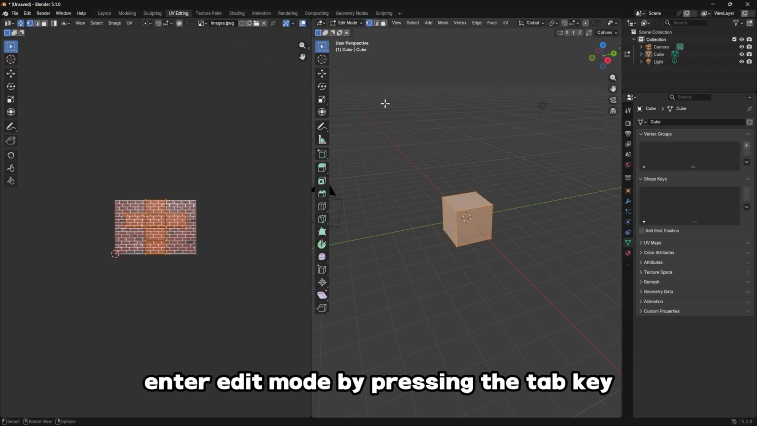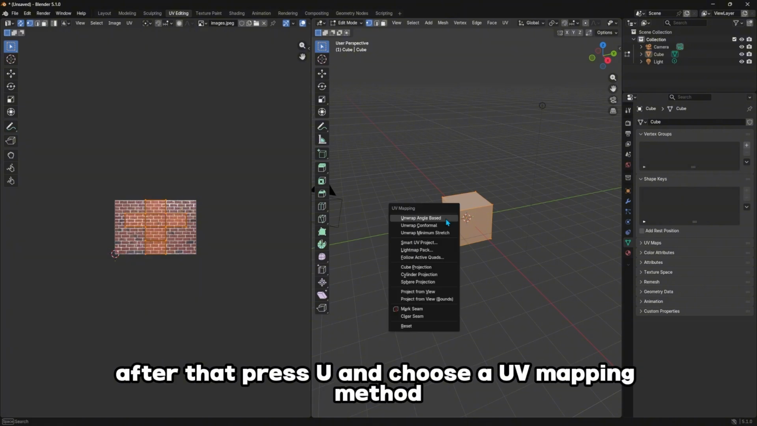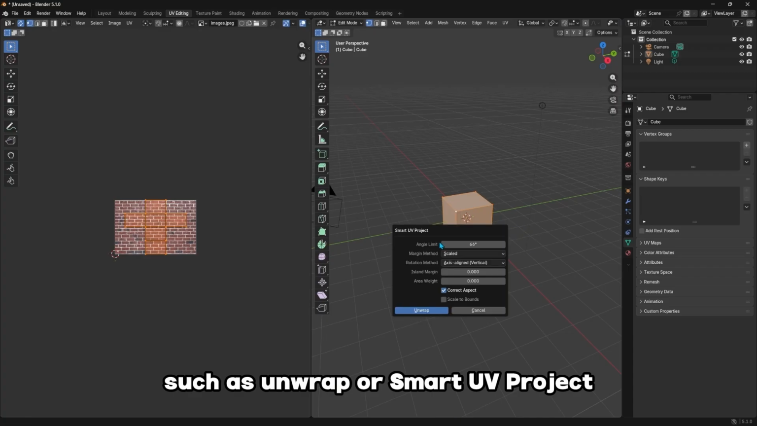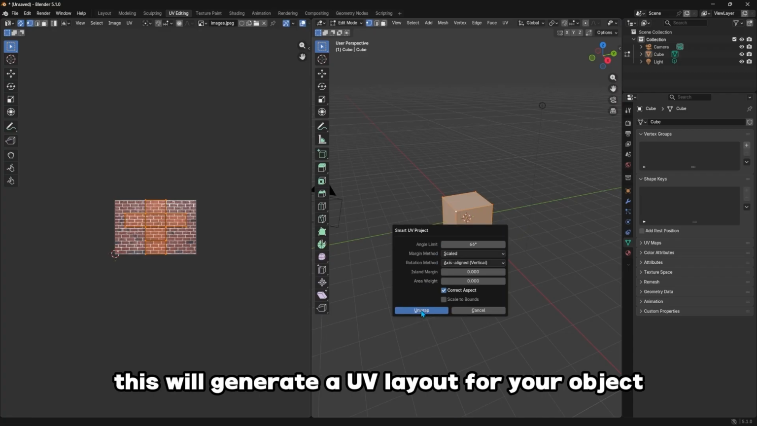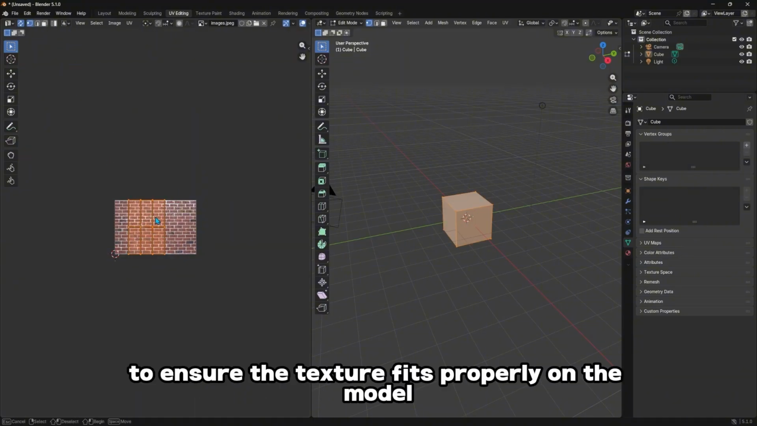Enter Edit mode by pressing the Tab key, and then select all faces of the object by pressing A. After that, press U and choose a UV mapping method such as Unwrap or Smart UV Project. This will generate a UV layout for your object. Adjust the UV layout in the UV editor to ensure the texture fits properly on the model.